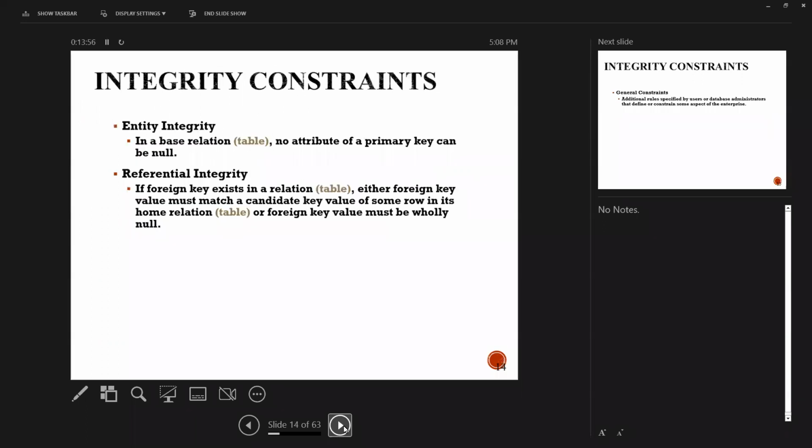Entity integrity means that in a base relation or table, no attribute of a primary key can be null. So you can't have a primary key value that's null. The database won't allow you to do that. Once you designate that field as a primary key field, it's going to require you to either enter the data into that column or set it so that it automatically increments a counter and adds a value to that column every time you add data. We're just going to insert a value for our primary key fields when we insert our data.